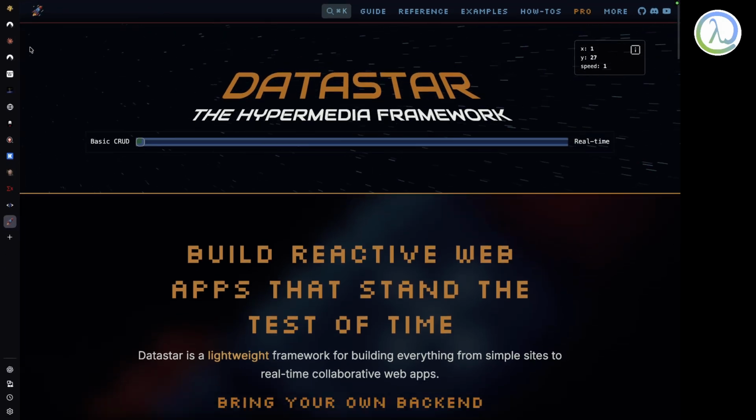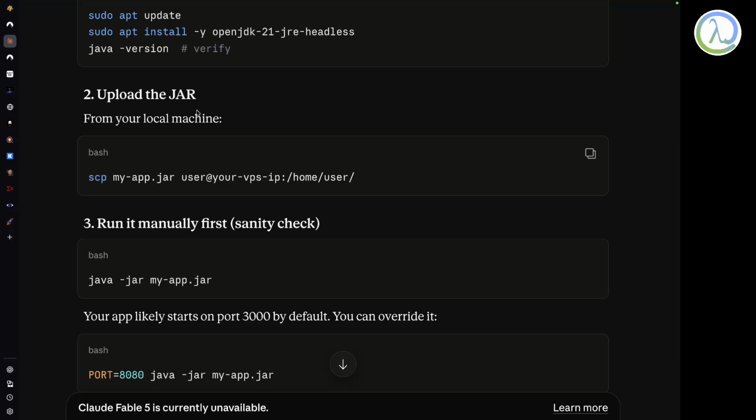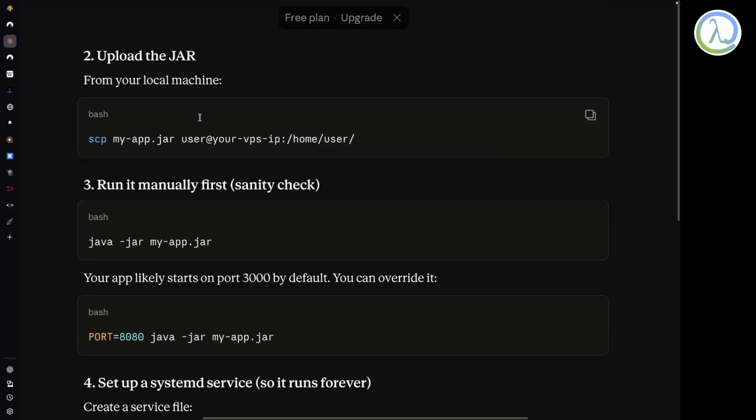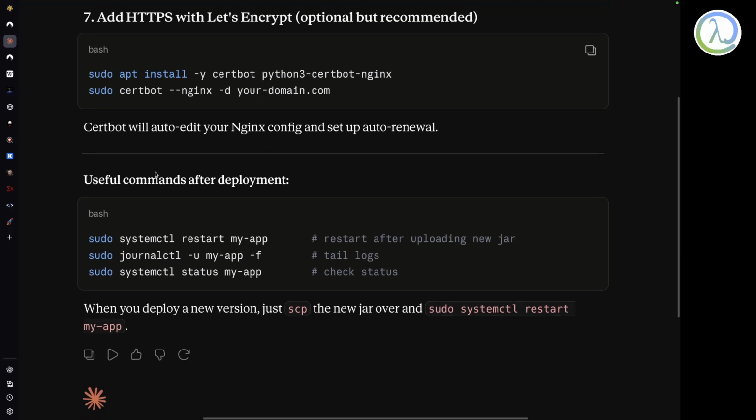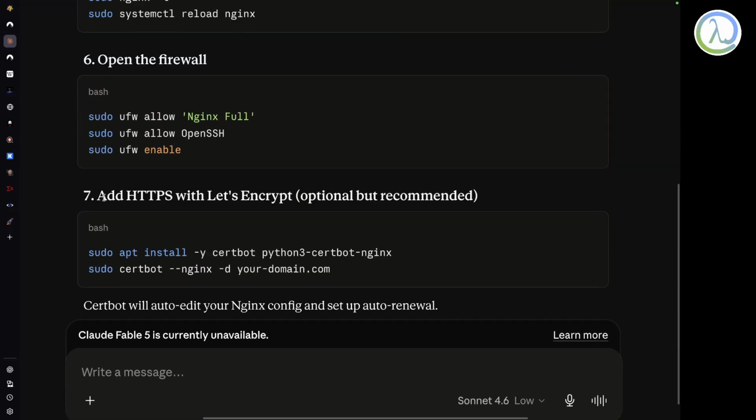So for Clojure people, I will put this up and I will also add the right steps, like Let's Encrypt, so that you can start hosting your Clojure apps. And if you are worried about anything, you can contact me and I'll be happy to help.